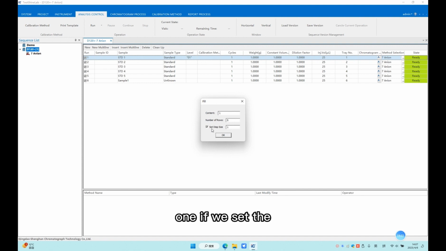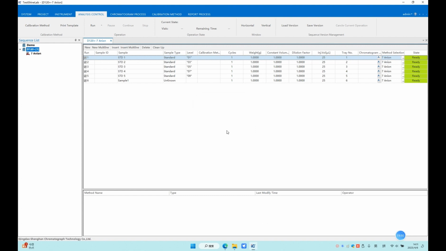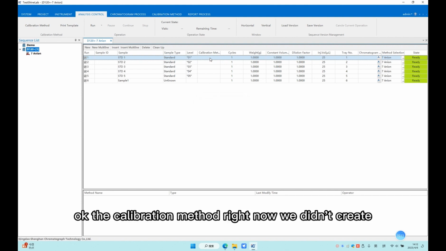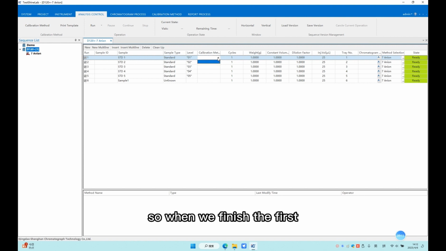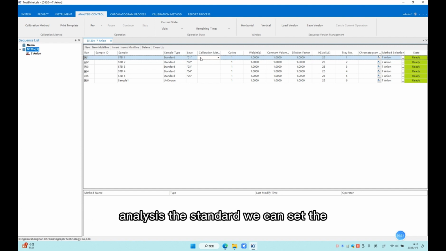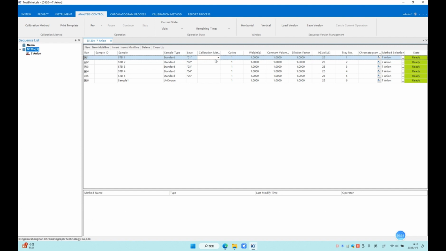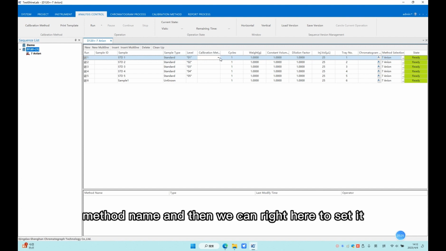And also we can set fill and 5. 1. If we set the step size to number 2, let's check what happened. Okay, you can see the steps. So we need to set step is 1. Okay, the calibration method right now we didn't create. So when we finish the first analysis, the standard, we can set the calibration method name, and then we can right here to set it.